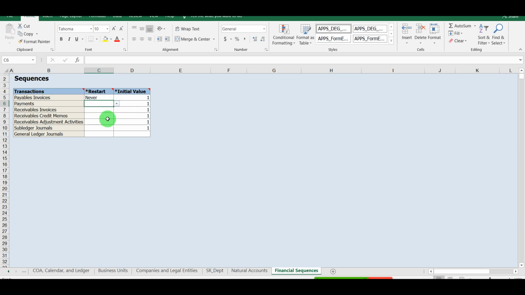Just enter from where it has to start. I entered payables number. All those numbers will have to start from 1. If they are having a specific number format they can use it, but anyway I am going with 1. So like this now I populated all the information.